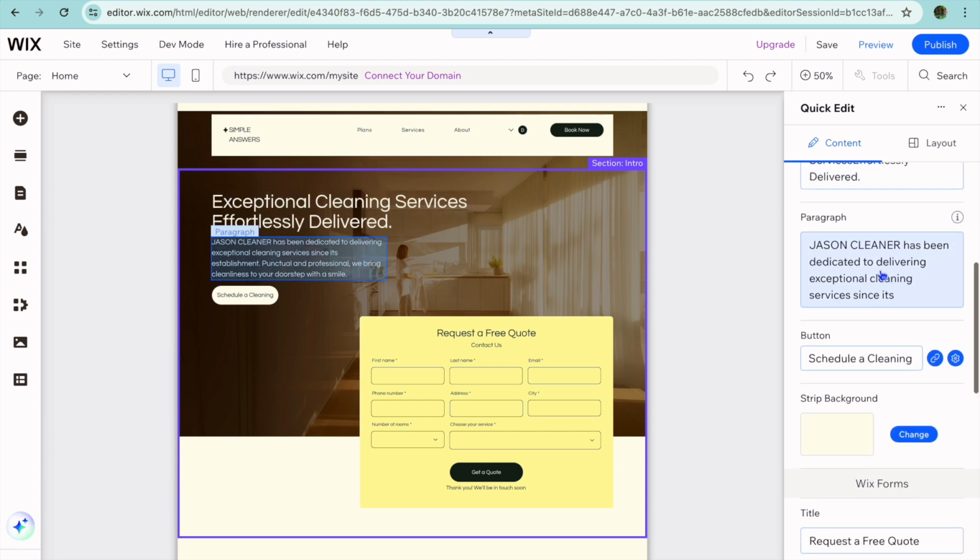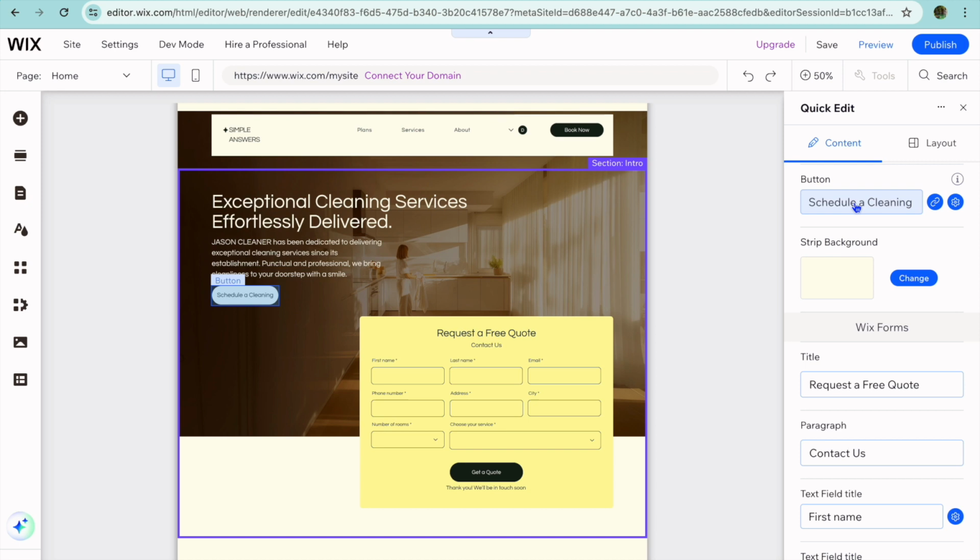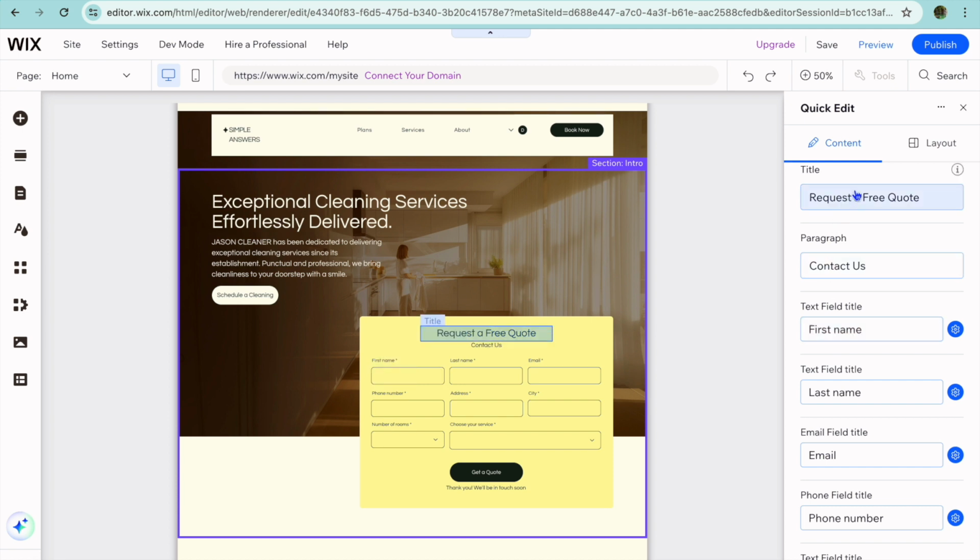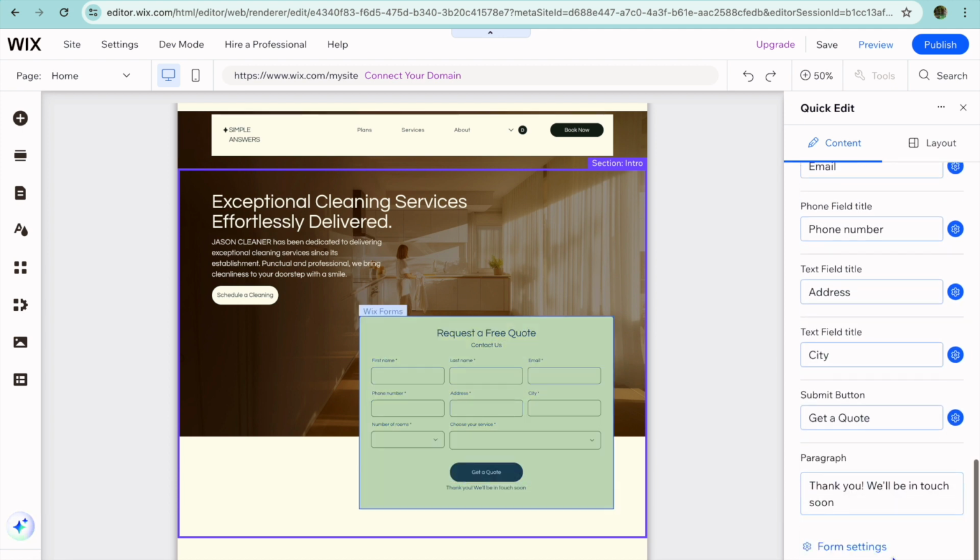You can edit the paragraph. You can change the button text. You can also change the button link as you can see right there. And by scrolling down, you'll be able to edit the form. As you can see right there, it is as quick and easy as that.